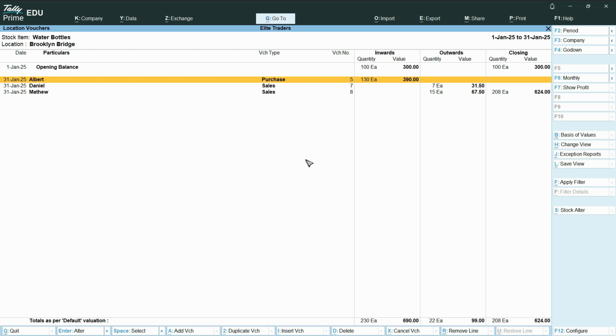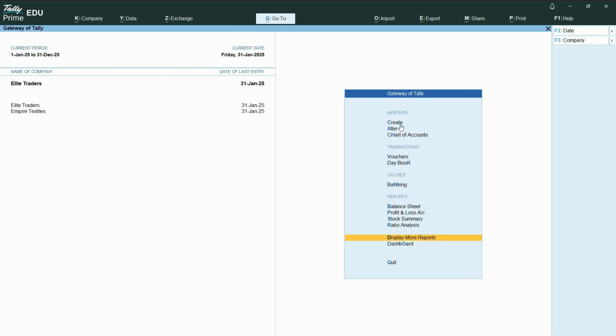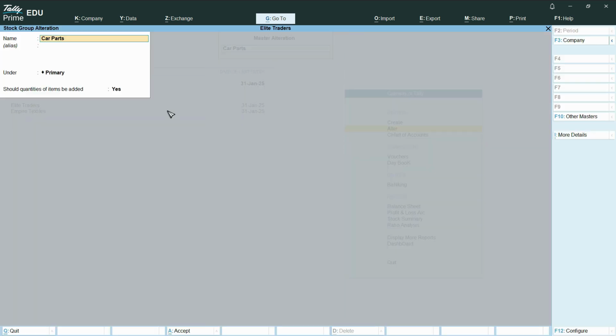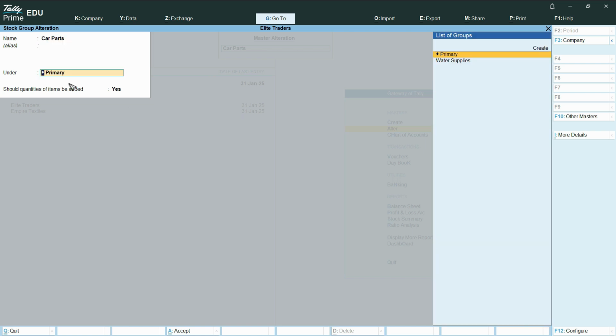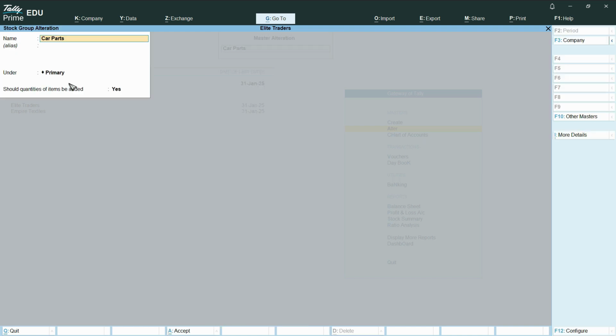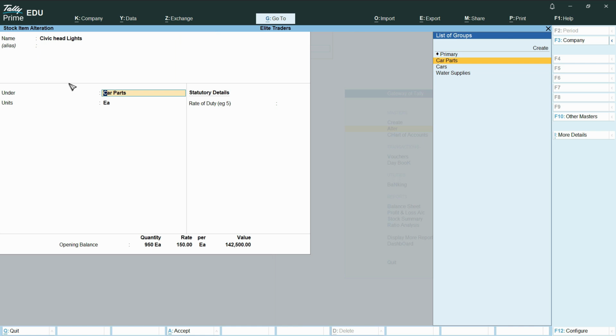Now let's continue with the earlier example where I wanted to adjust this, the car parts and water bottles. First of all, let's adjust the car parts. Since it goes in the main location and I have just changed the name of the main location to New York, that's why it's showing right here. So click on alter and click on the stock group and click on car parts, and it goes under primary. Let's create a new group and call it cars, stock group. Okay, and stock category, we have not created any stock category, so all this goes in car parts.